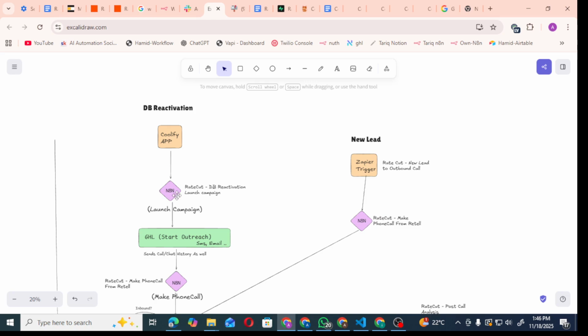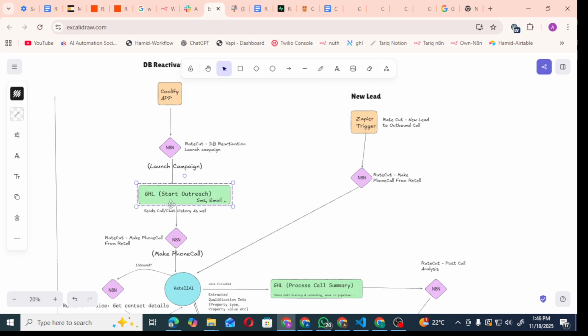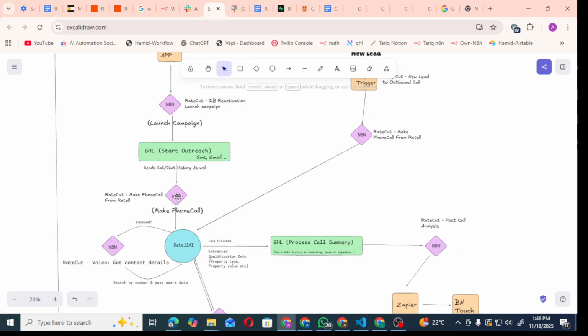From n8n, all of the leads will get processed and they will get sent to Go High Level, where we have a dedicated Go High Level workflow which will essentially do all of the outreaching process. It will send the SMS, the email, and it will make a contact for the lead if it does not exist in Go High Level. And from there it will again call n8n, and this is a separate workflow. It's called make phone call from retail.